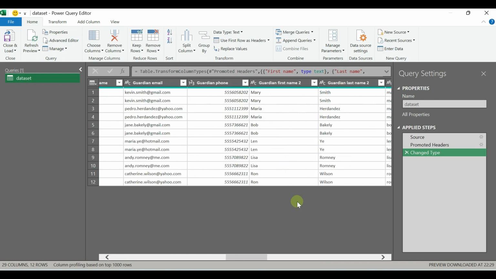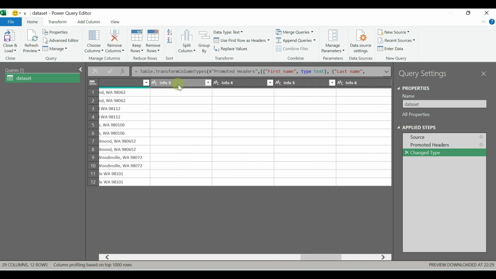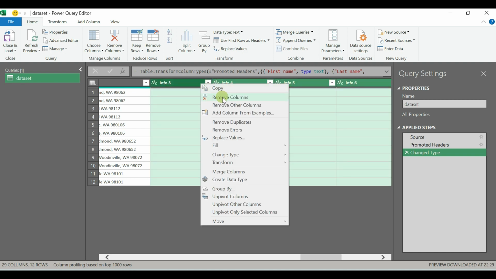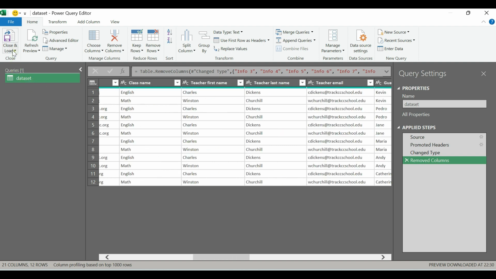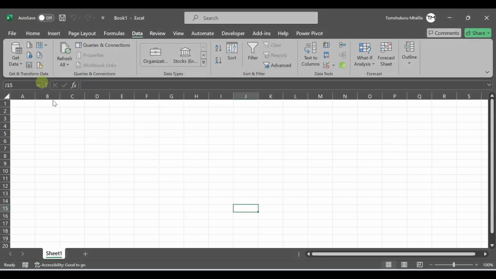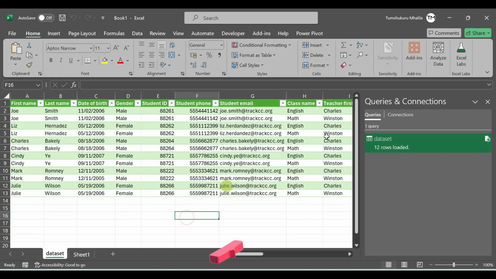You can just go to those empty columns. This is the last one. Let's select this one. Then we can move a little bit. You can press Shift, then select all the empty columns, just to remove them. Yeah, we are done. Then Close and Load. Once you close and load, it will open that one in normal Excel format.